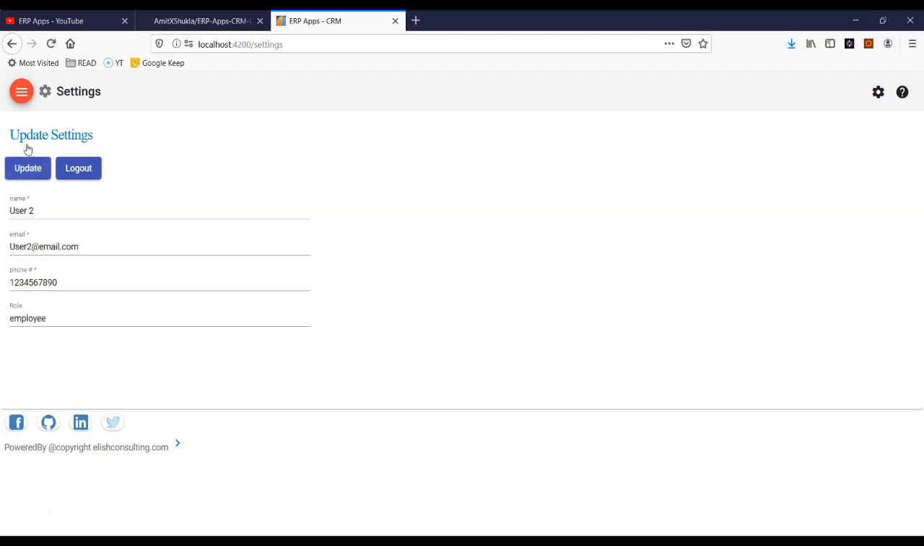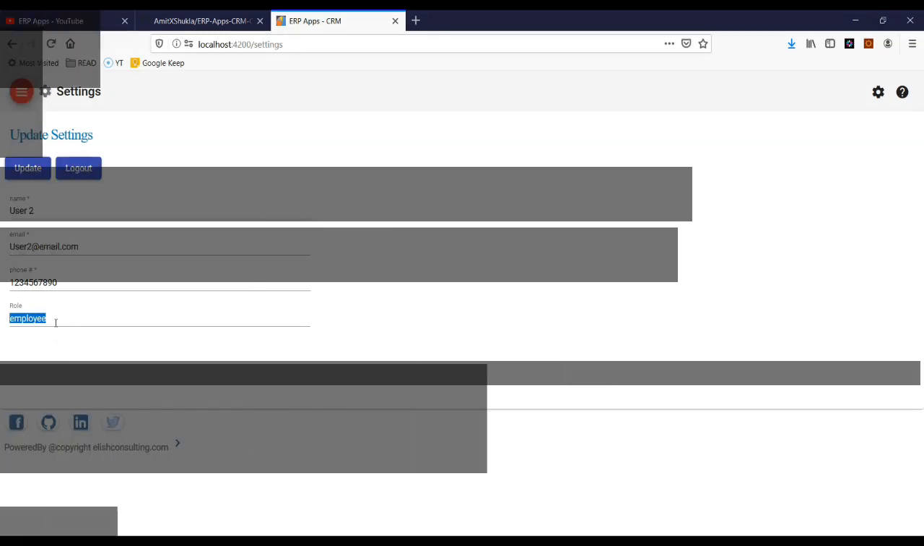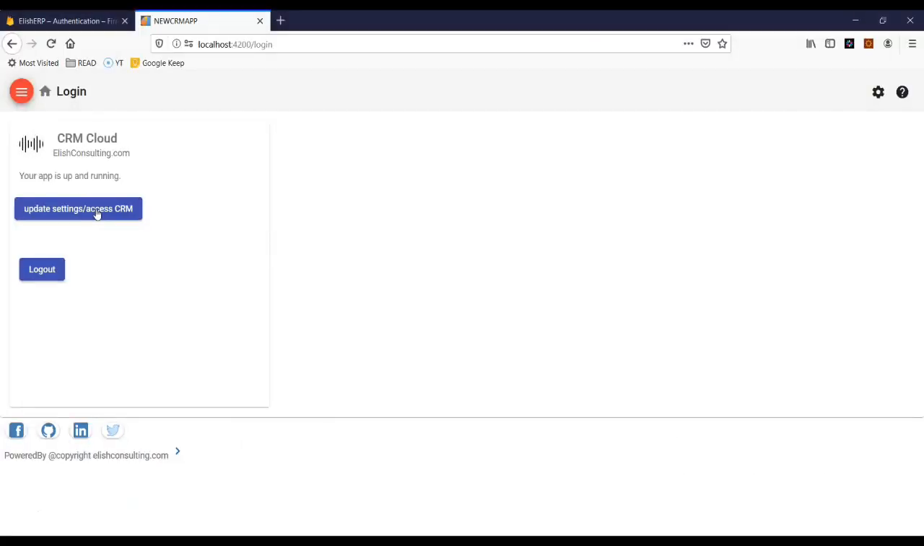So as you can see, this user is not an admin, is an employee. So definitely will not see the admin related navigation items. So this is the kind of behavior we are trying to implement, and this is the functionality we'll achieve at the end of this video. After user is logged in, user can go to the settings page or logout page. So let's start working on our settings page.